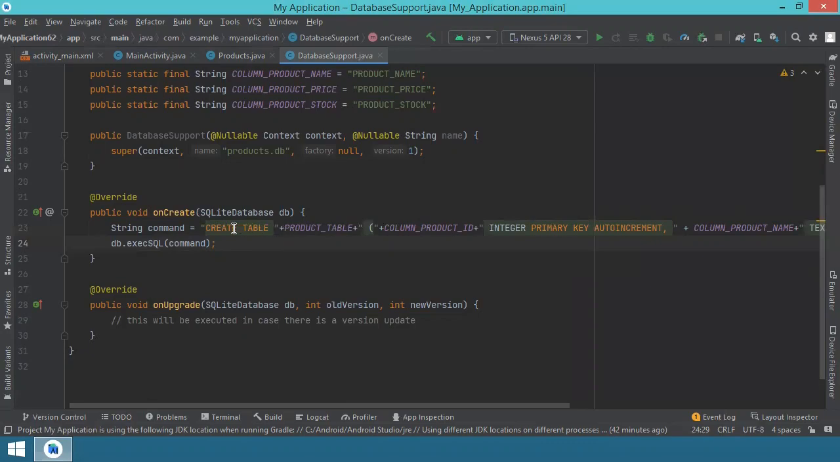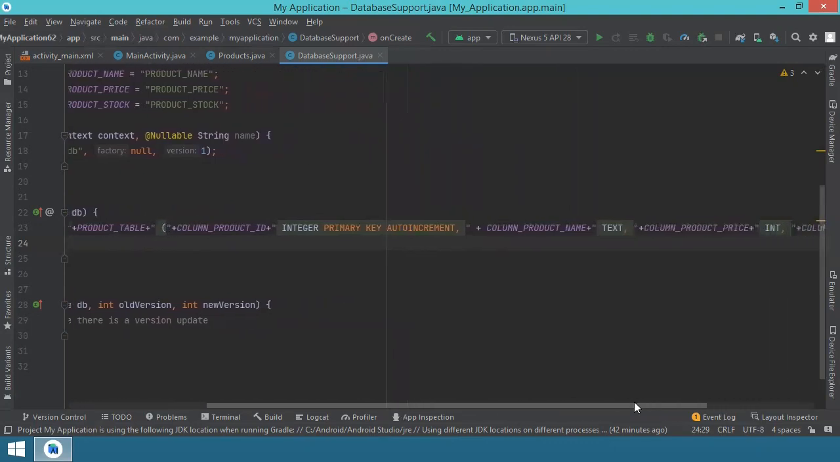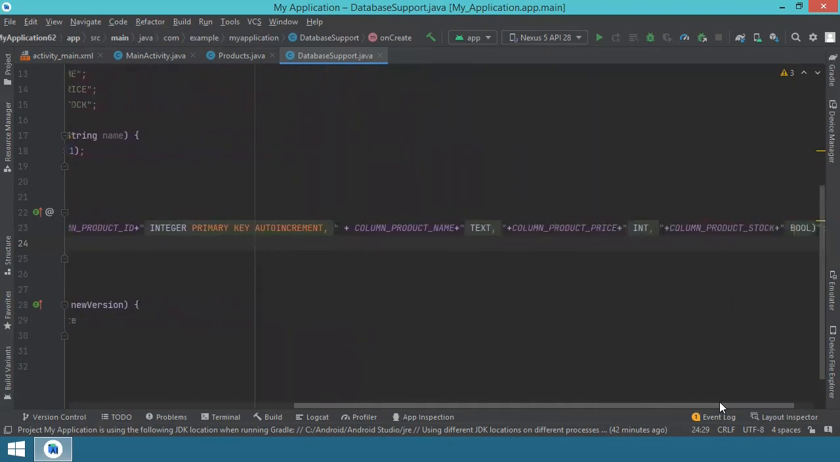For example, as you can see here, we have create table. Then you have a space. You have the name of the table. Then you have another space, and you have a comma. Then it starts with the column, the first one, which is the column product ID, which is going to be an integer, and this will be the primary key and will be auto-incremented. And it goes in the same way with the column name, which is a text, the column price, which is an integer, and then you have the stock, which is a Boolean. So this will create our table. Let's move on.